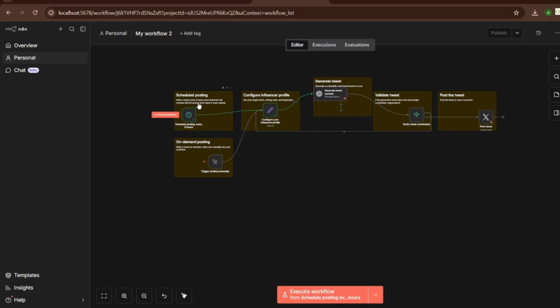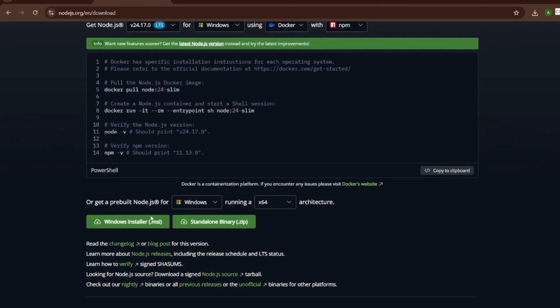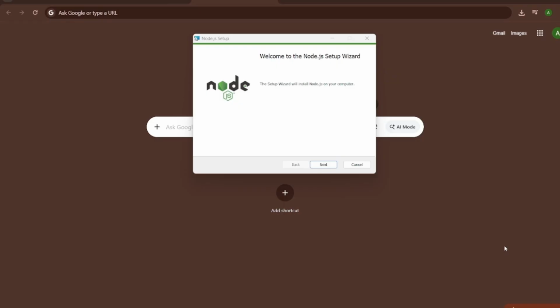To get started, we'll first need to install Node.js. Head over to nodejs.org/download and click this button to download the latest version. Once the download is complete, run the installer and follow the on-screen instructions to install Node.js on your computer.